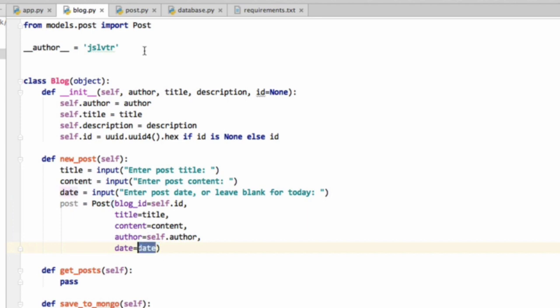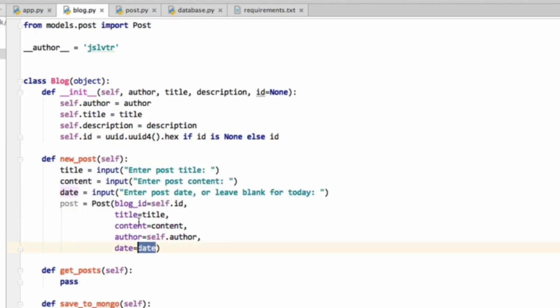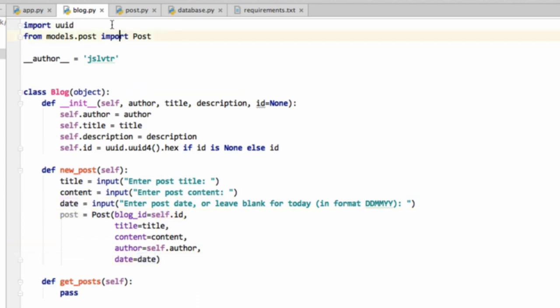Now, one thing to remember is the date here in the post is a datetime object. Here, when we're writing it in, it will be a string. So we need a way to be able to parse the thing that the user is writing and then be able to convert that into a datetime object. So an option is to say in format DDMMYYYY. So we say, please write in format like 06/10/1990, for example. And that would then allow us to format the date properly. And in order to do that, we would say import datetime here at the top.